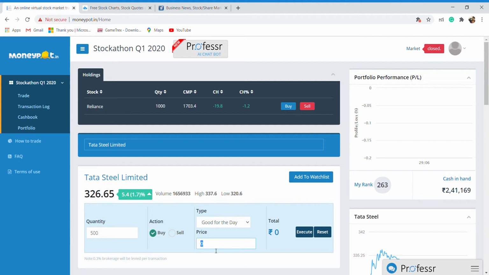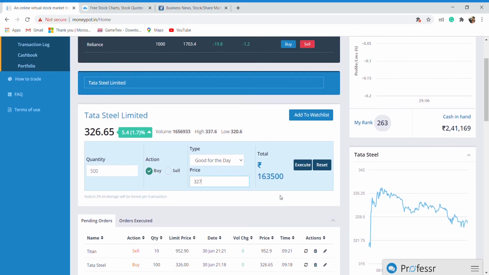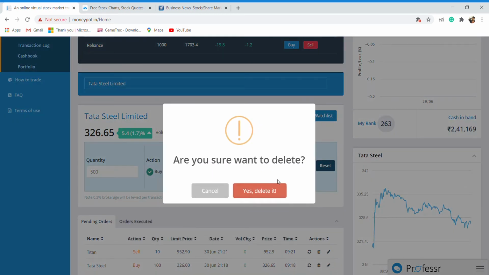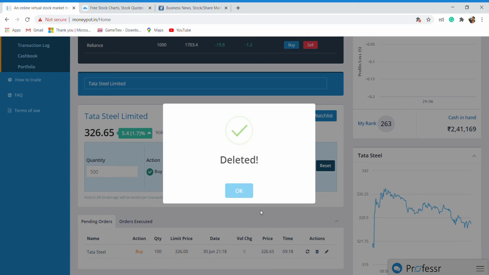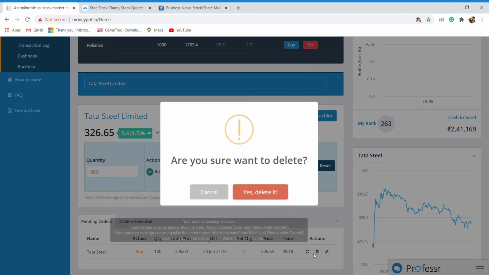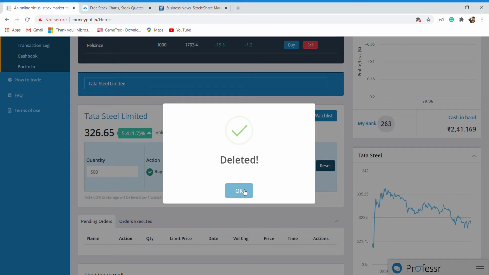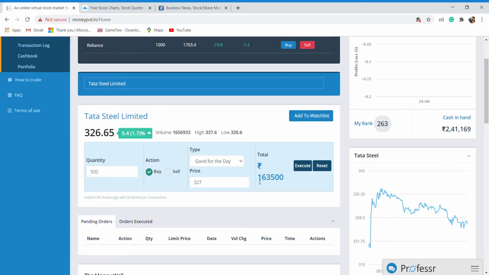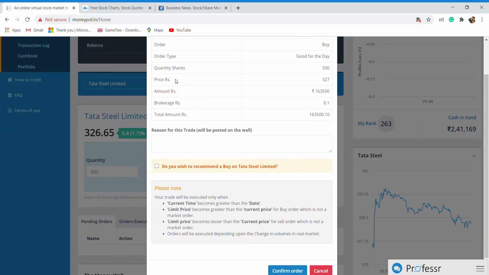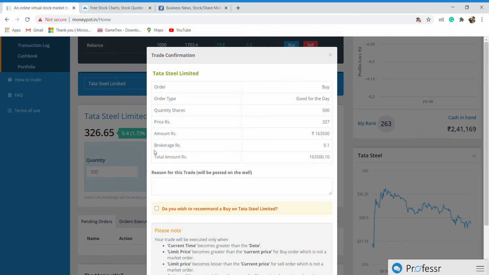Okay, in this price you can click 327. Okay, let me delete my old orders. After that you can see how much you are going to invest: 1,63,000 for this trade. Execute. You can see here the basic details of your order. This is the brokerage amount you are going to spend. It's 0.1%.